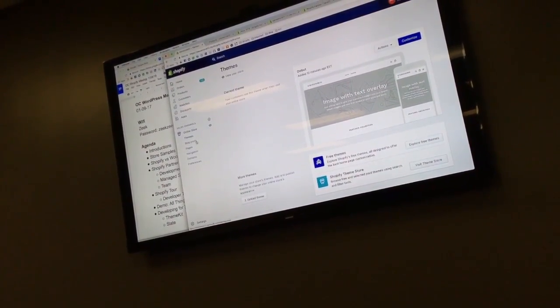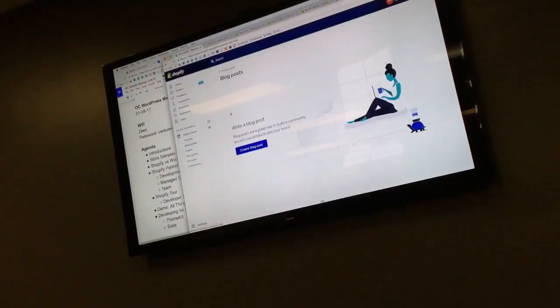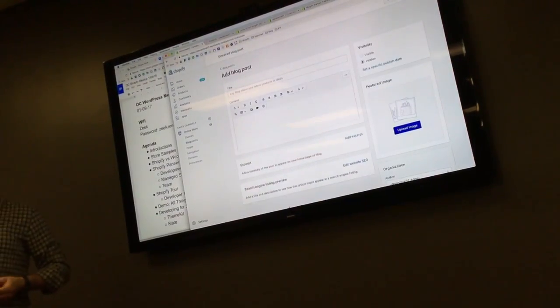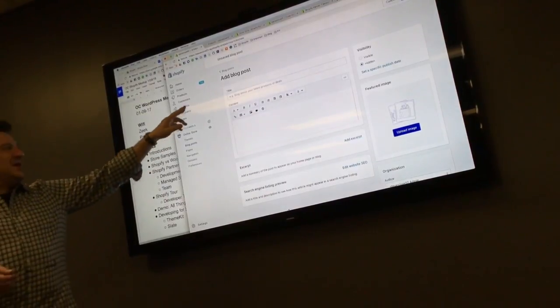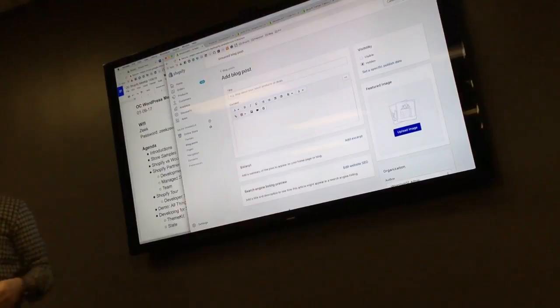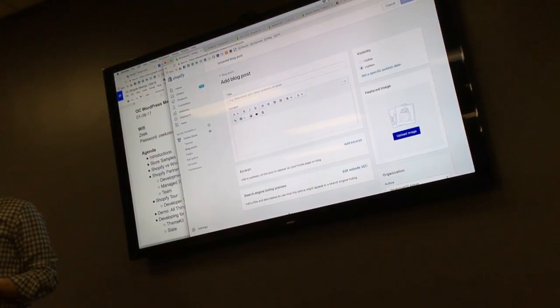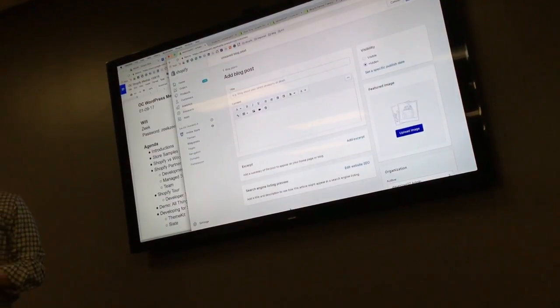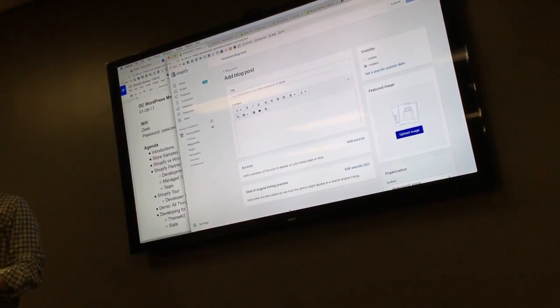And so if you want to look here, here's blog posts. And if I create a new blog post, you're going to see it actually looks kind of similar to what WordPress looks like. Right? So there's your title, your content, your excerpt, feature image. Similar, but less. Way simpler. Yeah. Totally get it. Much simpler. Could be good, could be bad, right?